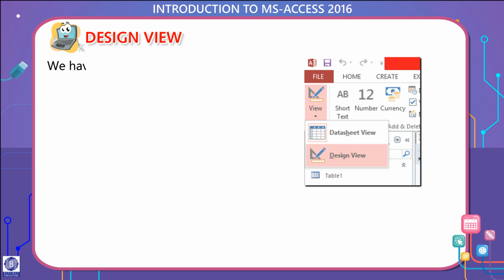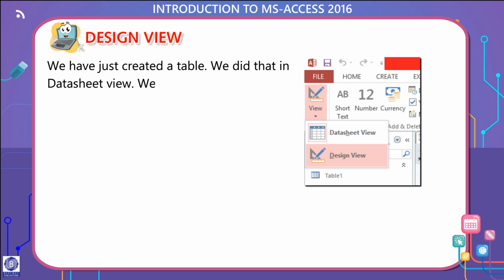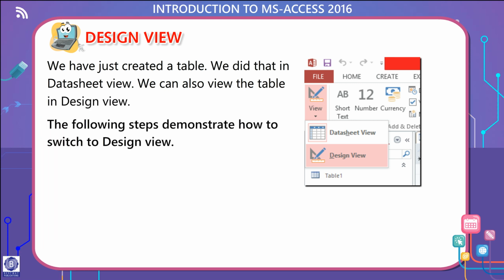Design view. We have just created a table. We did that in datasheet view. We can also view the table in design view. The following steps demonstrate how to switch to design view.